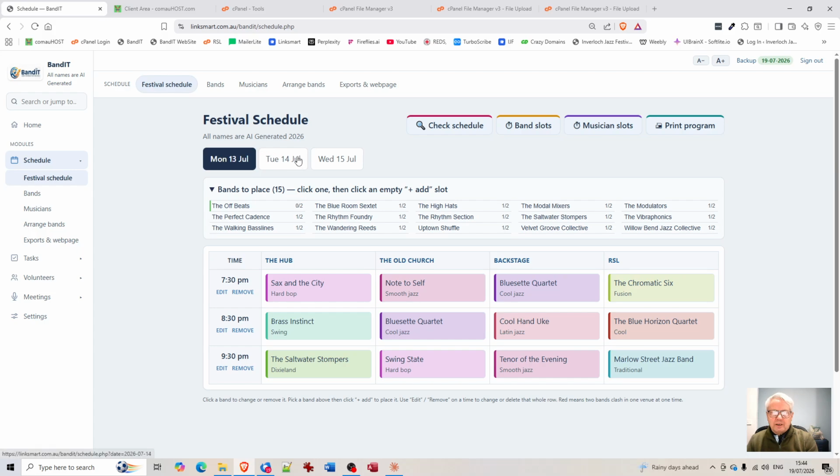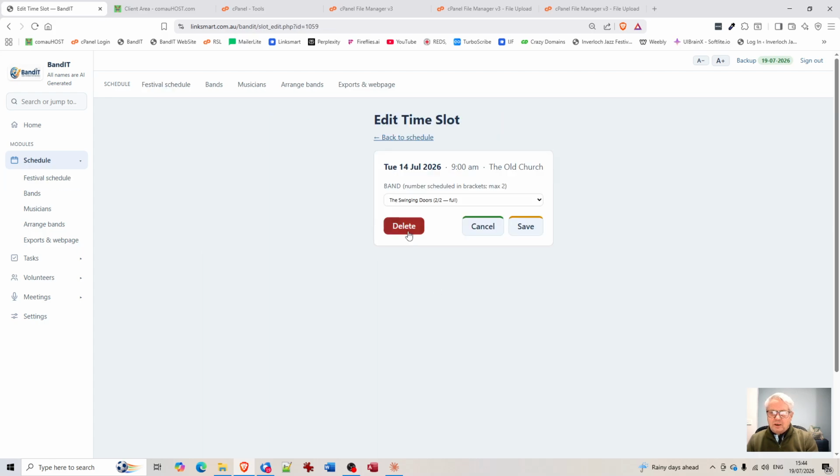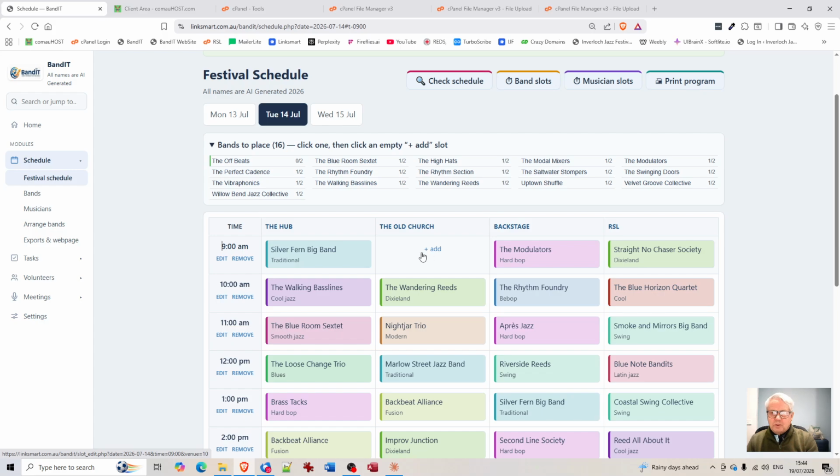As I said, we've got the 3 days. If we go into the days, what I'll show you is, if I delete one of these bands, there are 2 ways we can actually get bands into here. Now up here, there is only one rule to the scheduling, and that is one band can only have 2 slots for the festival. You can add another band with the same name and use it that way, but we've found that we only need 2 slots per band.